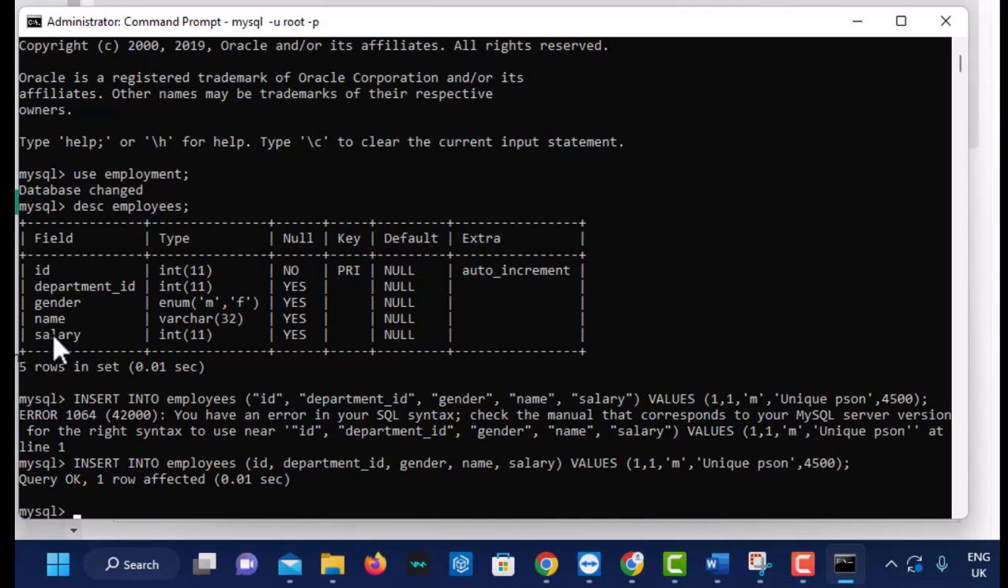So that's it. Insert into employee ID, department, gender, name, salary, values: 1 for ID, 1 for department ID, unique person, M for gender, unique for name, salary 4,500. Query OK, one row affected.